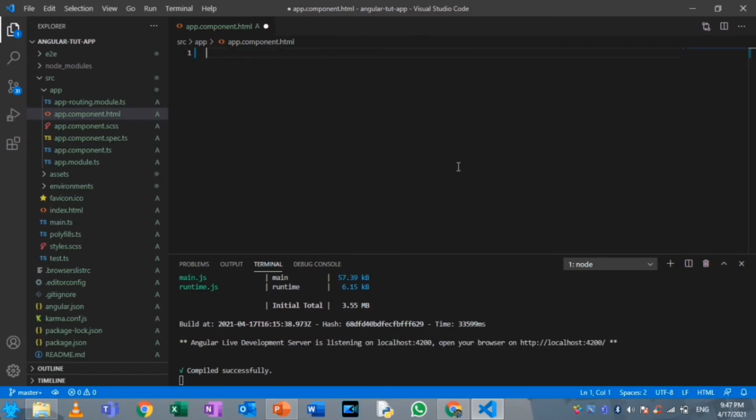Now I'm removing all the basic stuff from that, and I'm going to create a simple HTML which is going to say welcome to Angular, as well as it will have a button. The button should be used to increment a counter. That is basically the functionality, a very small functionality that we are going to implement in this project.